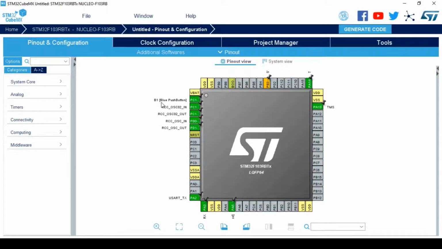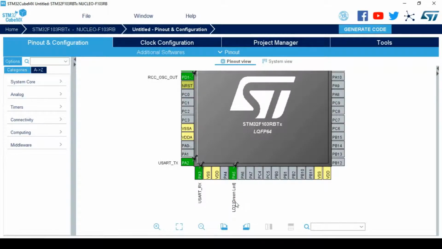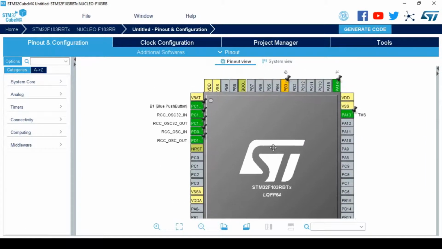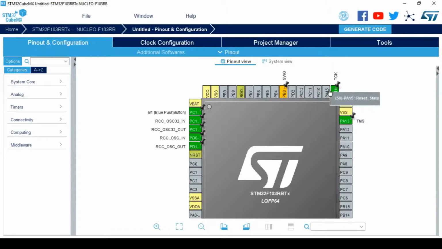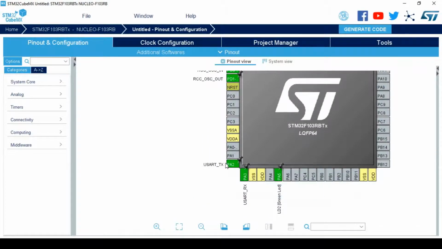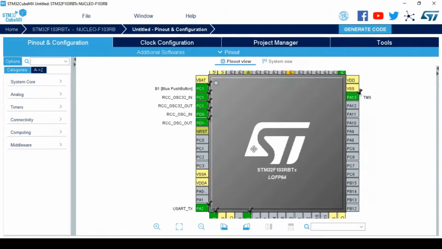The Nucleo board comes with one LED and a push button. So you can see the push button is connected to pin number 13 of port C, and the LED is connected to pin 5 of port A. And then we've got the debug port available here, and then there's the UART port, UART2, that is connected through the ST-Link on the Nucleo board, and it shows up as a virtual COM port. So we'll make use of this to show that the tasks are running. All right, so I'll leave everything as is, that's fine.